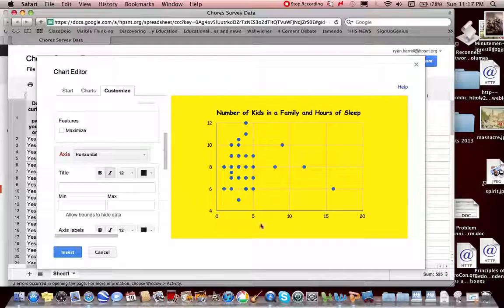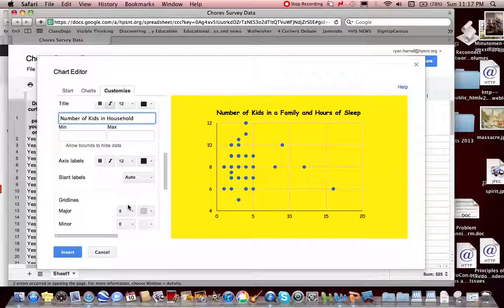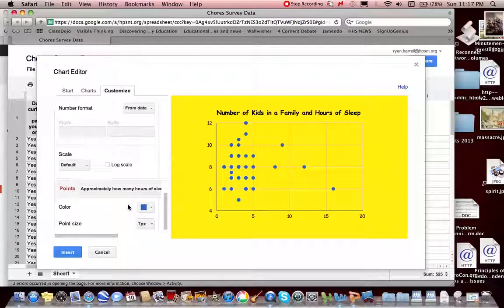Here, my axis title. This is really important. You need to do this. My horizontal axis here, that is number of kids in household. Notice I've capitalized. I have shortened a little bit, but it's clear what those numbers represent. If I want to change my minimum or maximum, I could. Usually there's no sense in doing that. So that helps a lot.